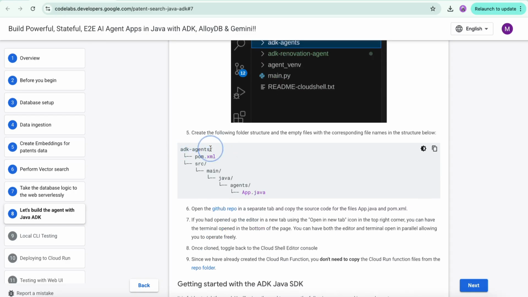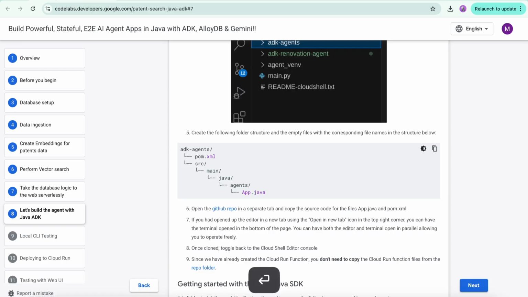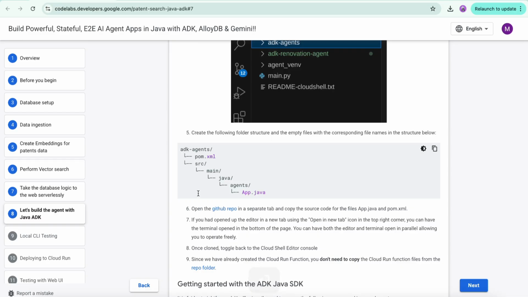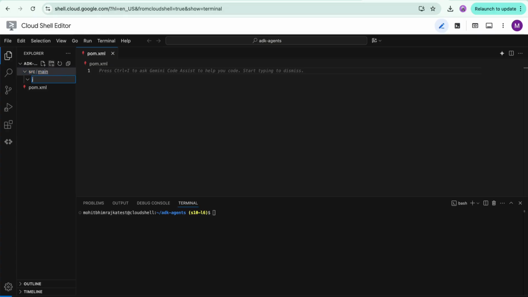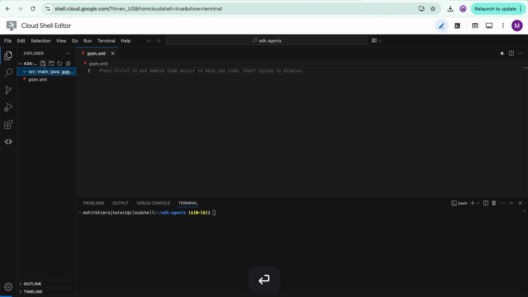We're already inside ADK agents, so let's go ahead and make the pom.xml file. So we need a pom.xml file. We need an src folder. Inside that we need a main folder. The next thing that we need is a Java folder and then an agents folder. So we need a Java folder, an agents folder, and finally we need the app.java inside of it. Great. So we have the two files that we need to edit.